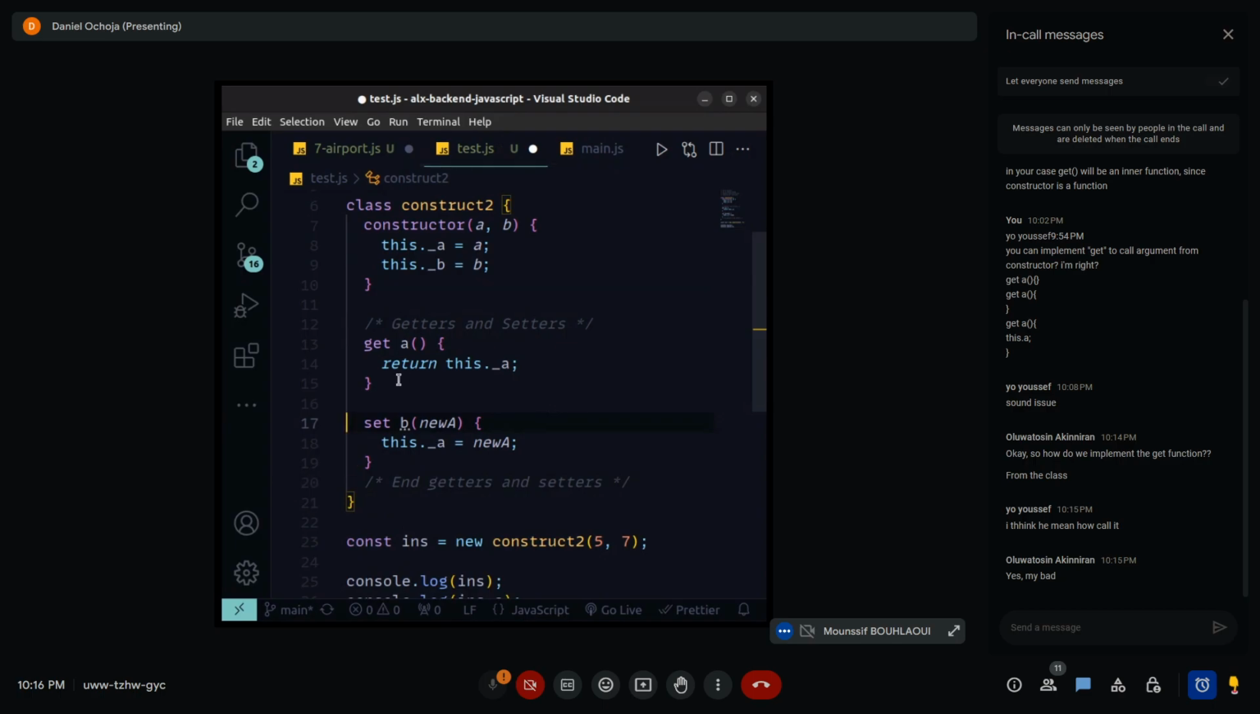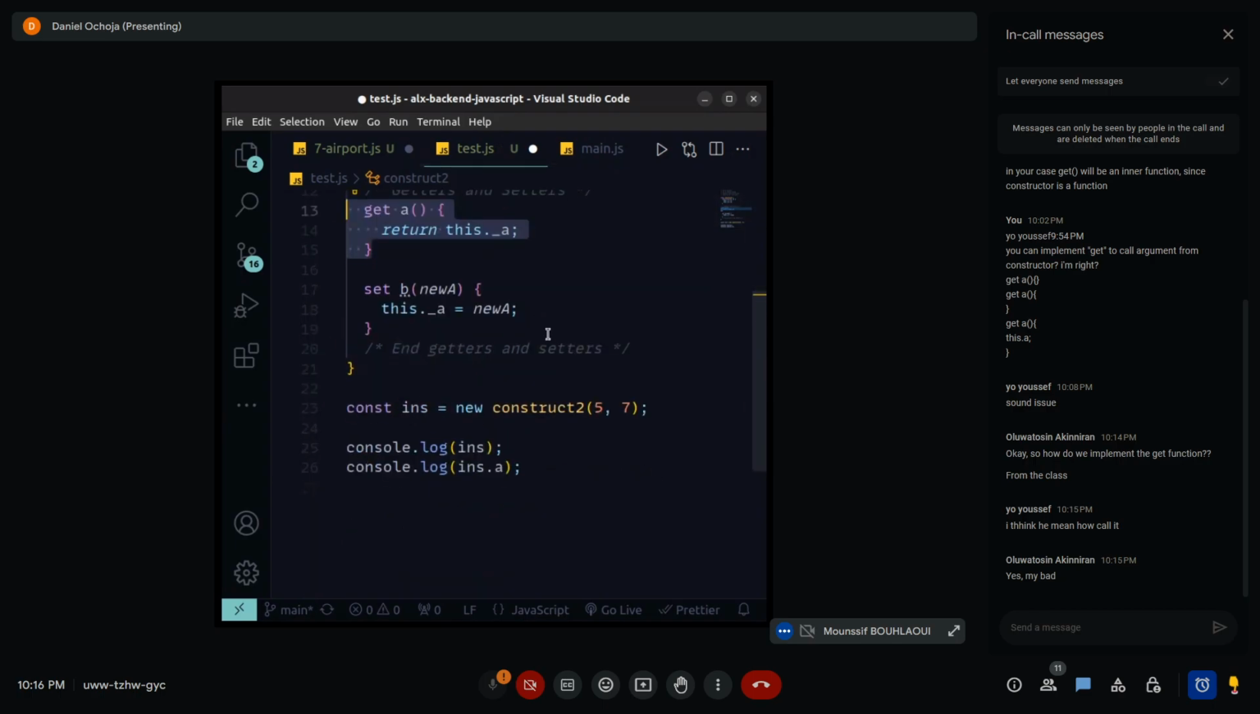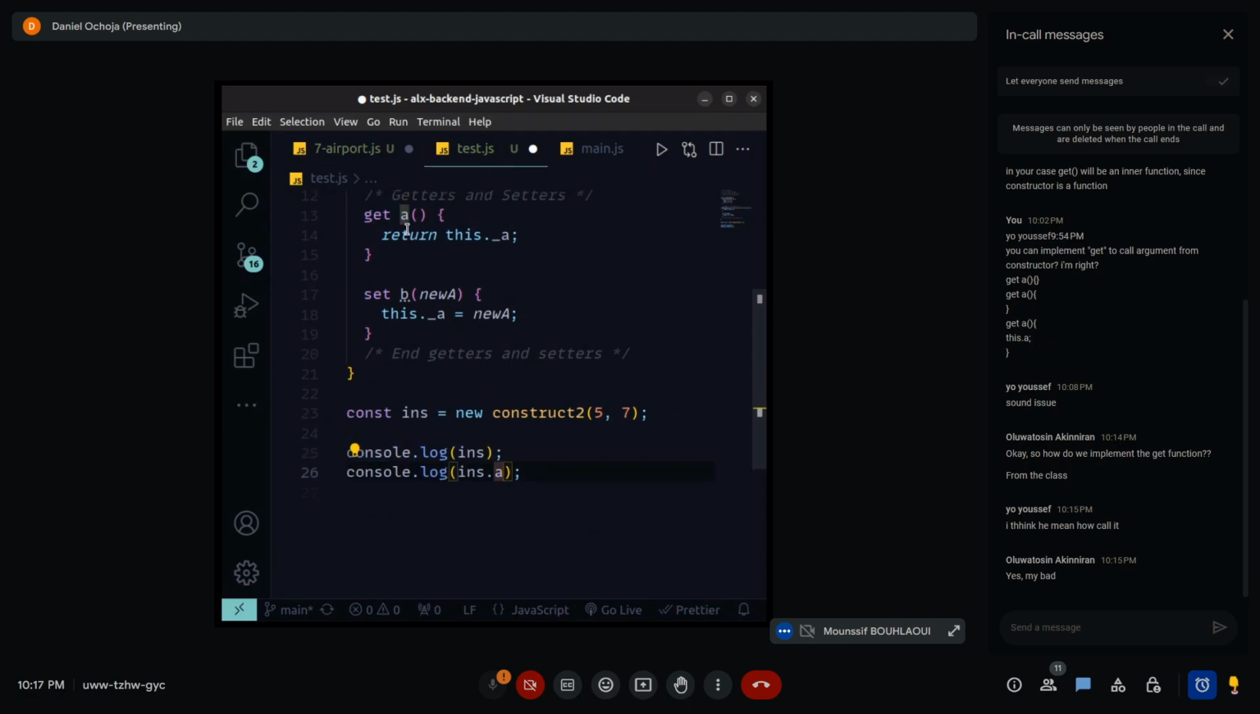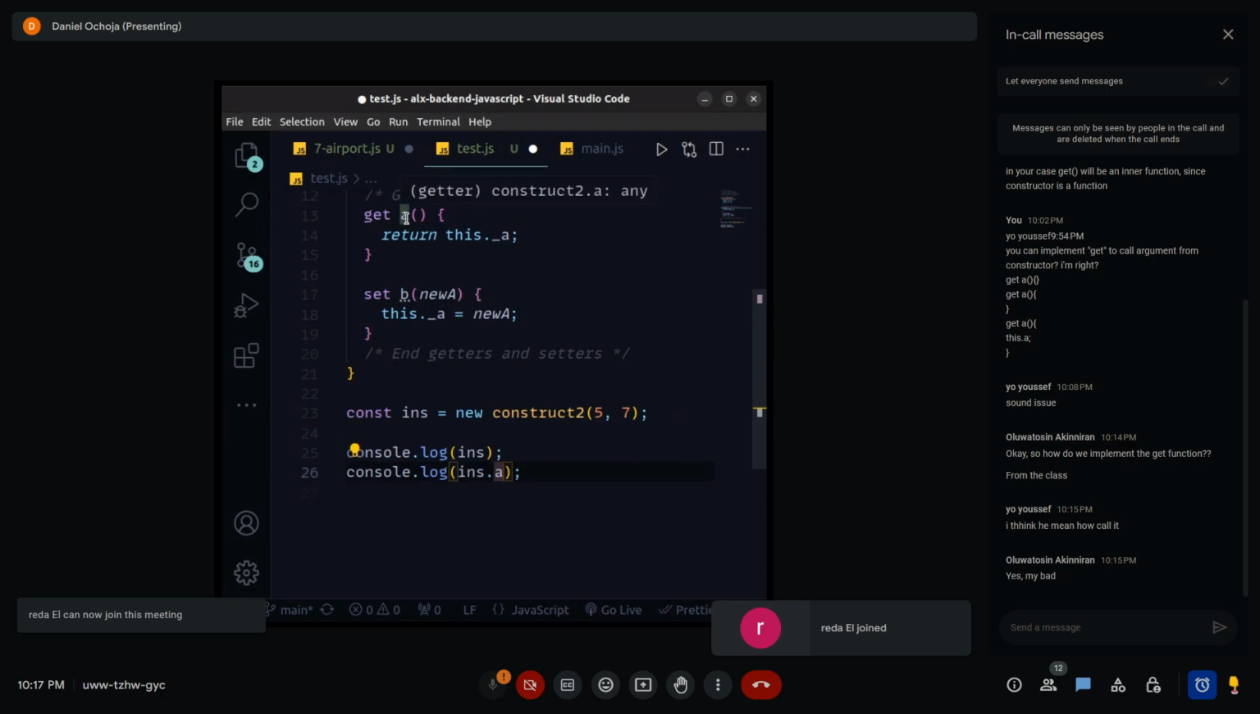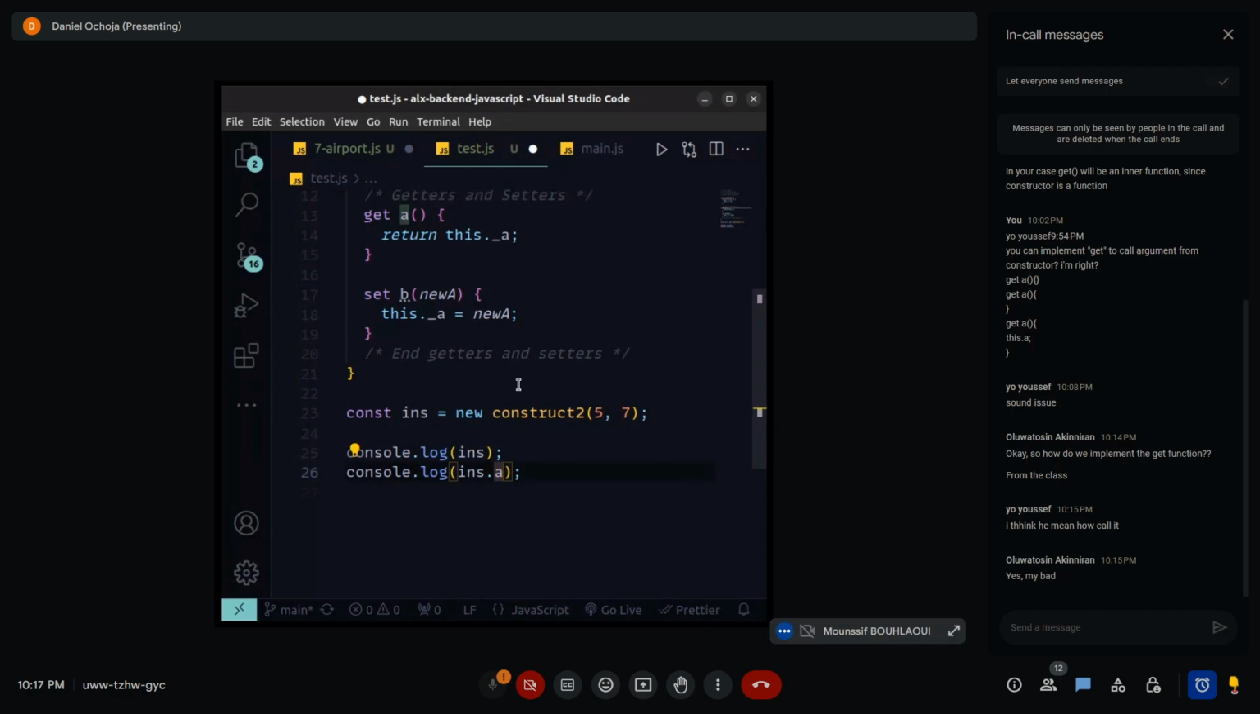Right. So after creating it, to call the get keyword, first off, we all know we have to create an instance. So I created an instance, I printed the instance, and now I am calling the get function, which is named A. Know that the name of your get function can be arbitrary, it can be whatsoever you want it to be. There are no rules to it.